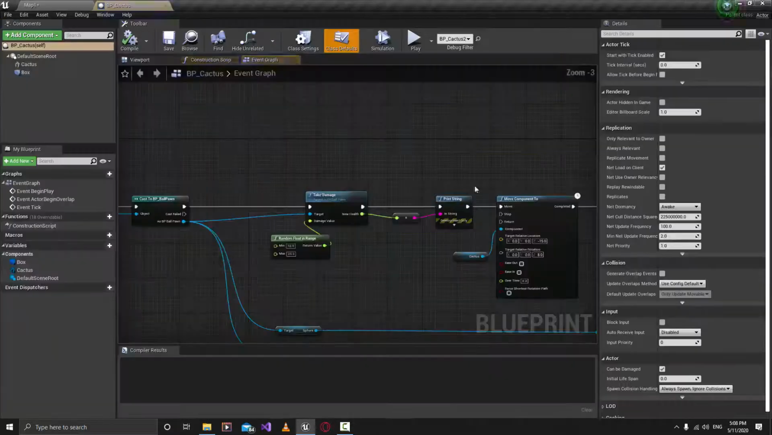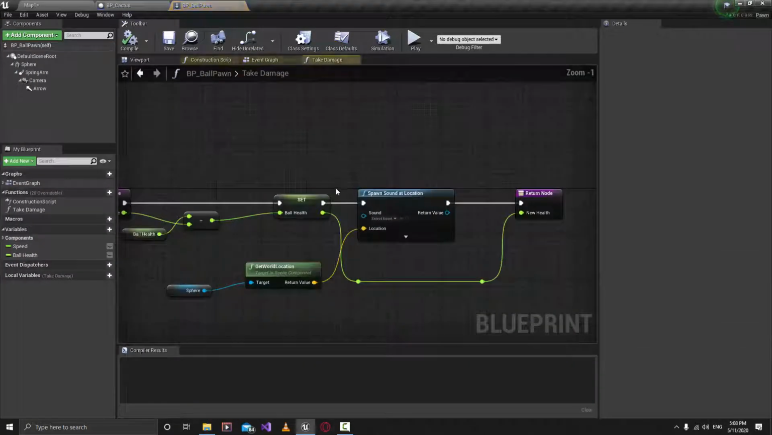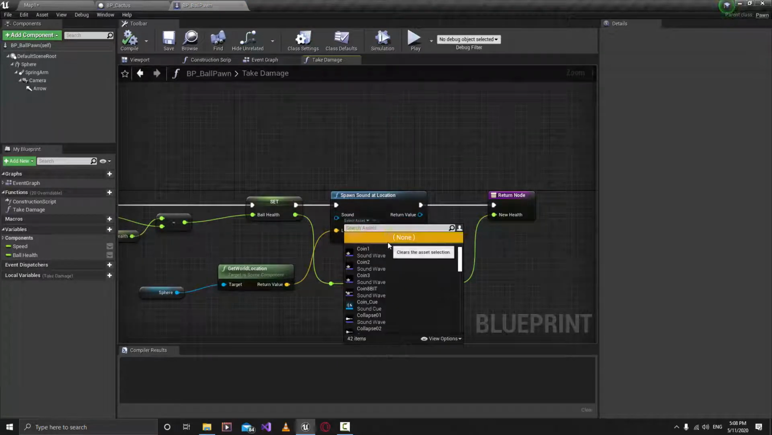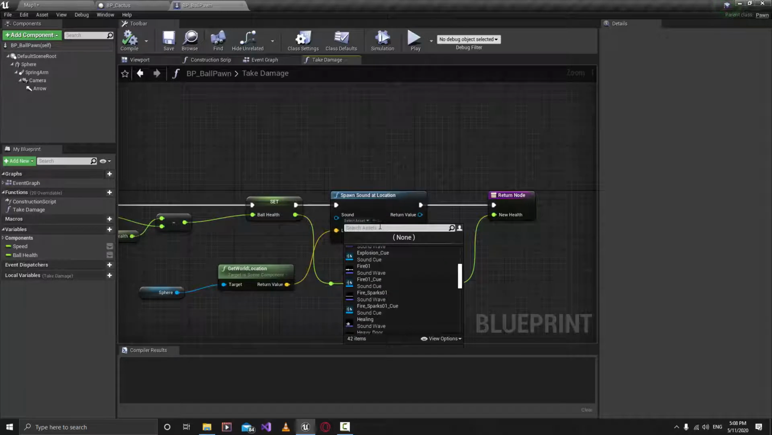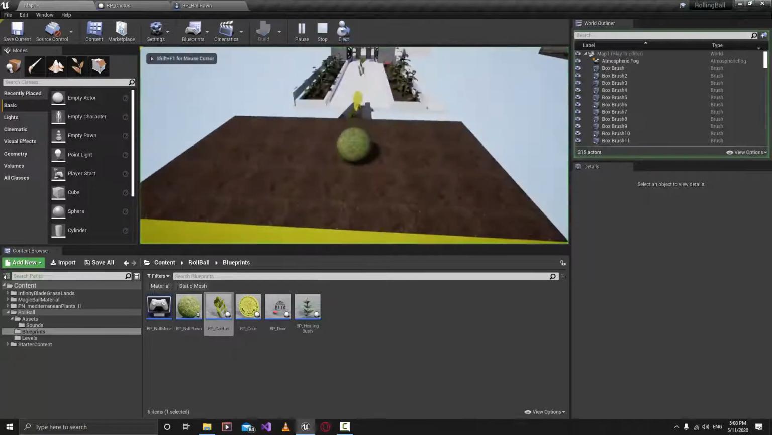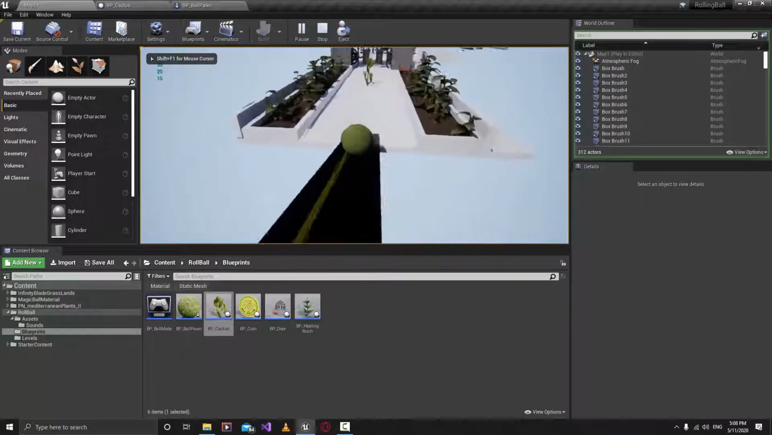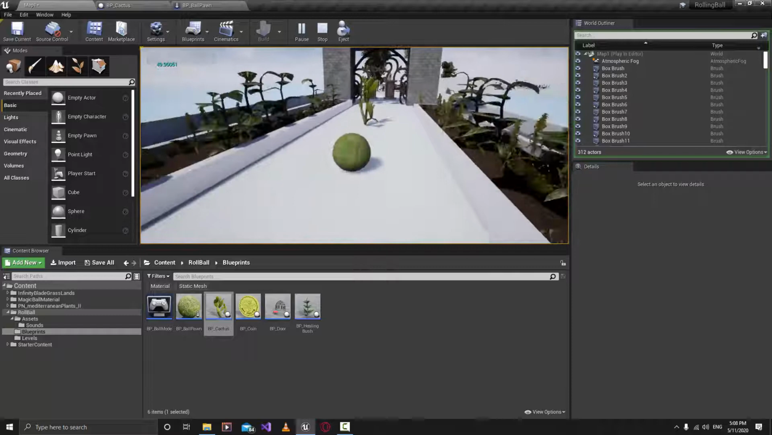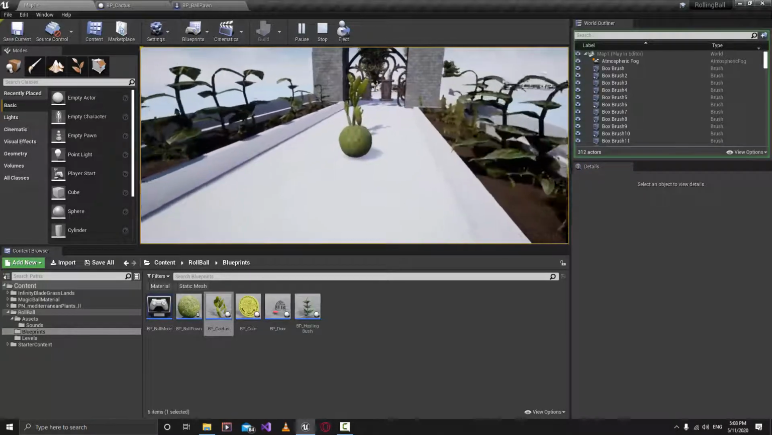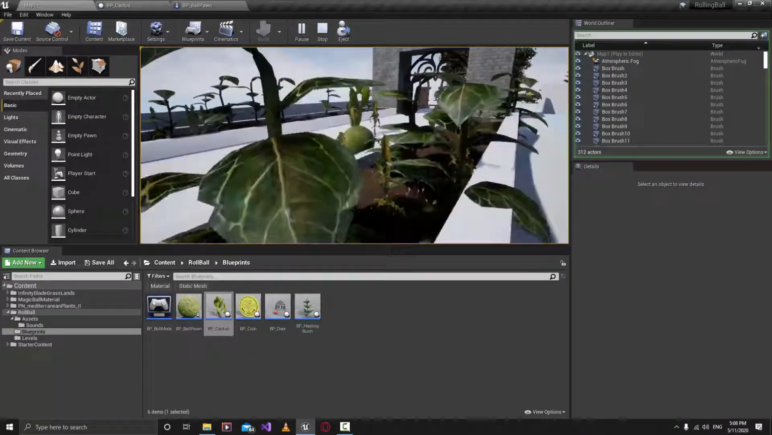Let me go to the take damage, and oh, we did not select the sound. Just select it and type ouch, and then we will have the ouch cue. I just forgot to select that. Then hit compile and then save, and we should be good to go. Let me see. Yes, it's working fine. It's really good.